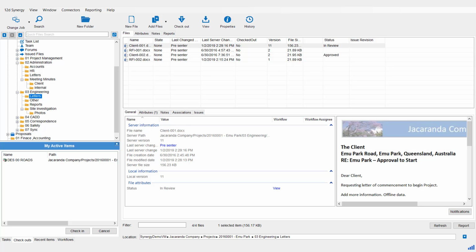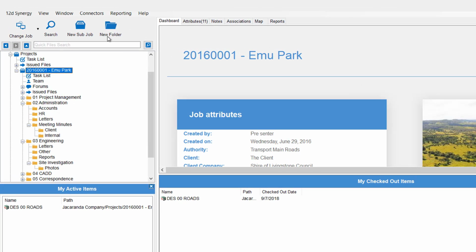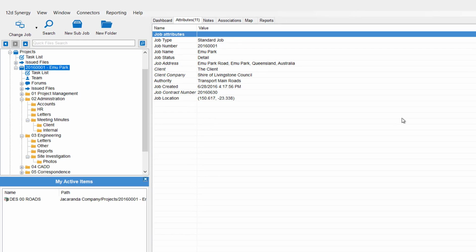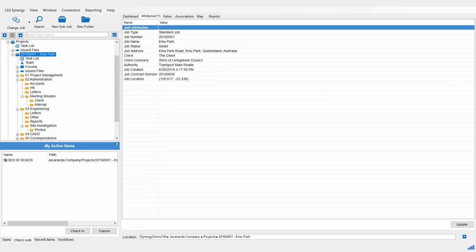So what are the different types of attributes? Well, at the job level, on the second tab here, is the list of job attributes. These are predefined by the administrator. They can be linked to items or referenced in the dashboard, in Word documents, and in 12D model projects, etc.